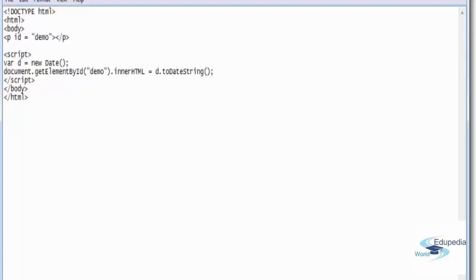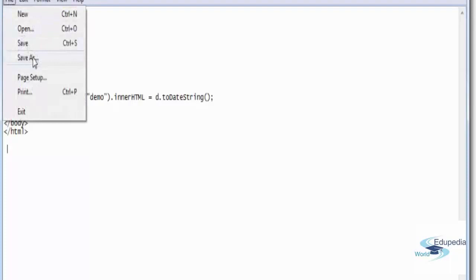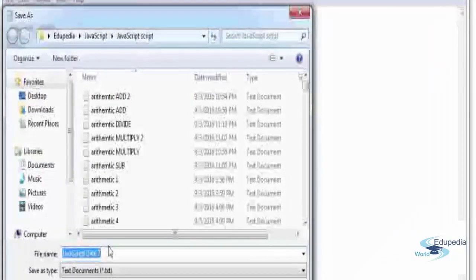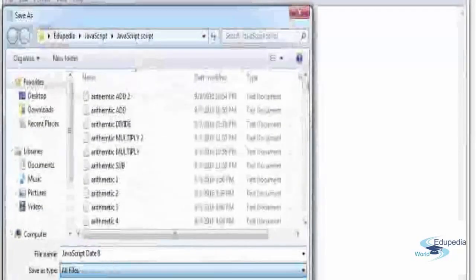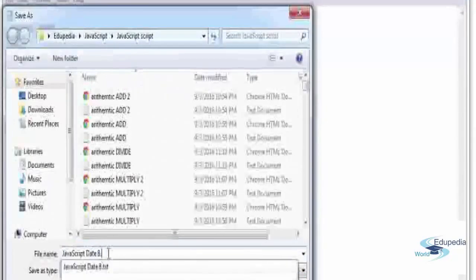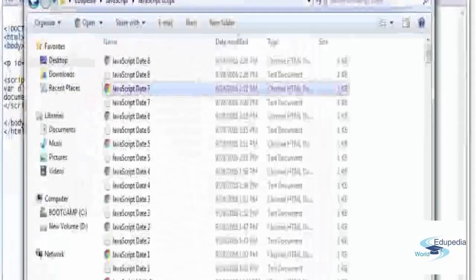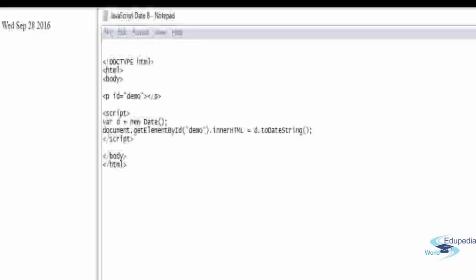Let's save this file as the other example, 8, and also save it as .html. Alright, Wednesday, September 28th. That's a very simple form of displaying the date. Okay, alright, so here's a thing or two about time zones.